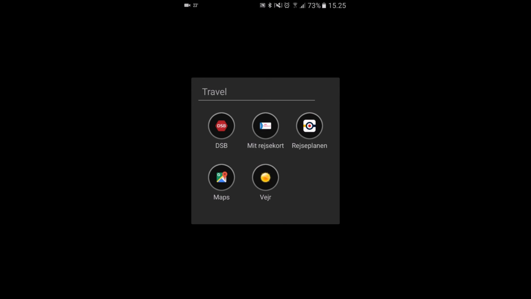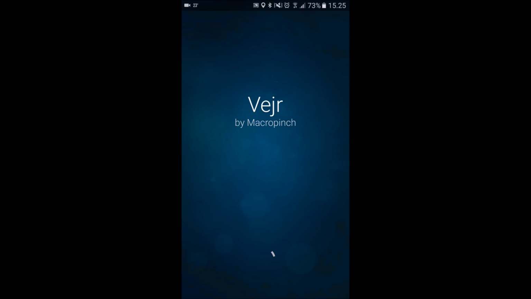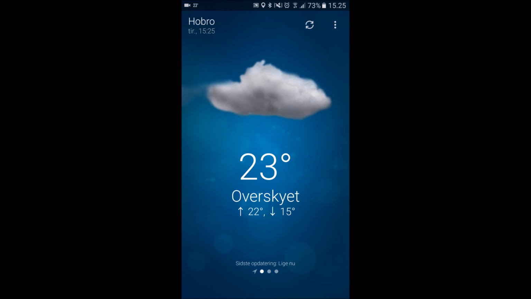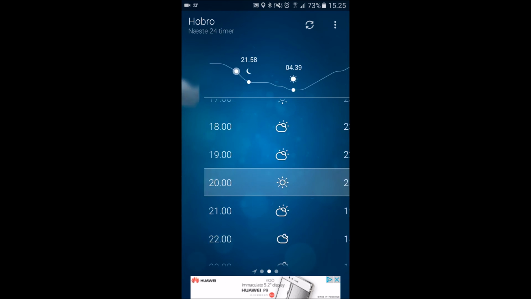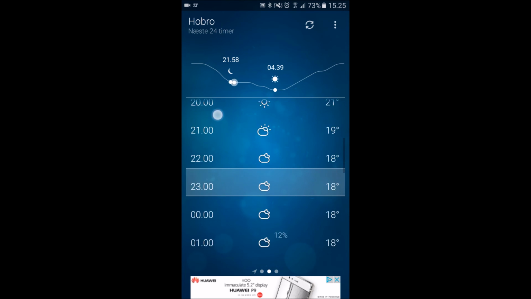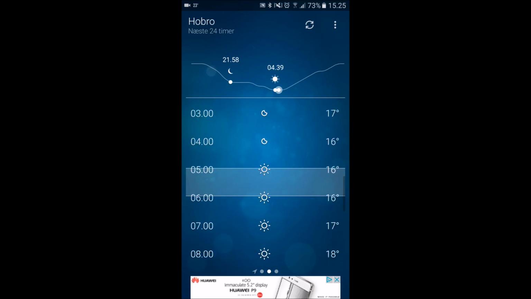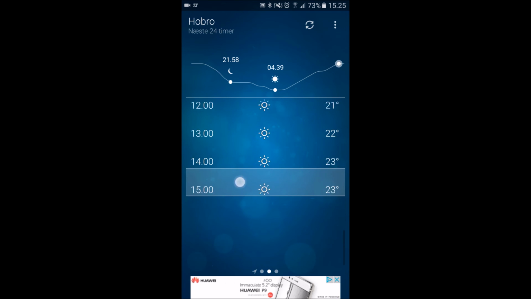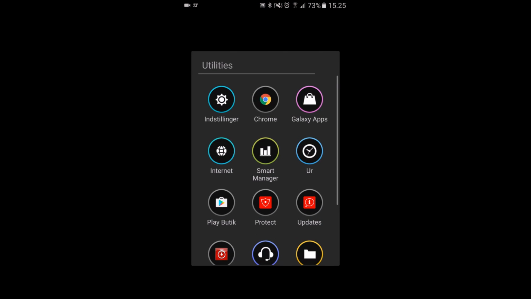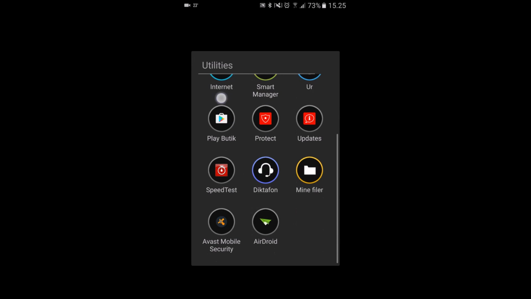And then the last app is a weather app, which I really like. It's very simple. As you can see, it's 23 degrees here today where I live, a little bit cloudy. And then it just shows the temperature throughout the entire day. I really like it.